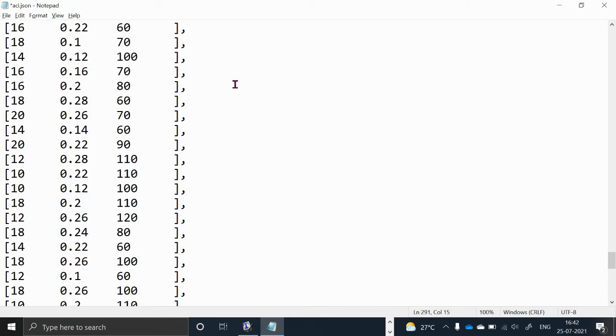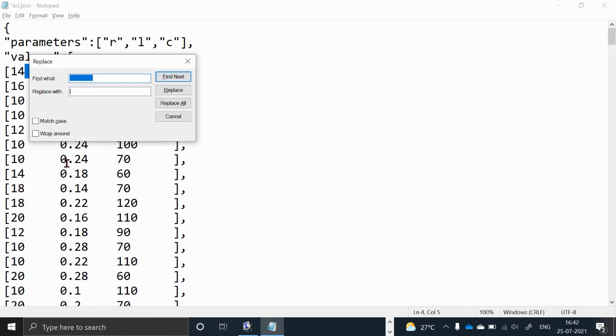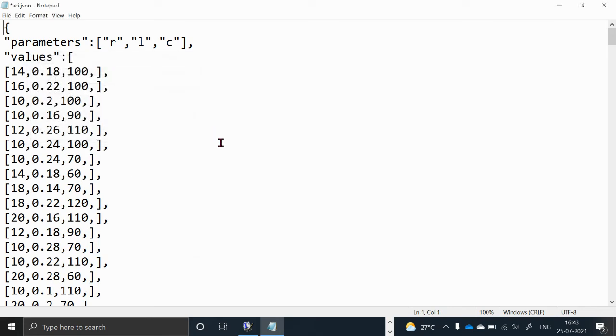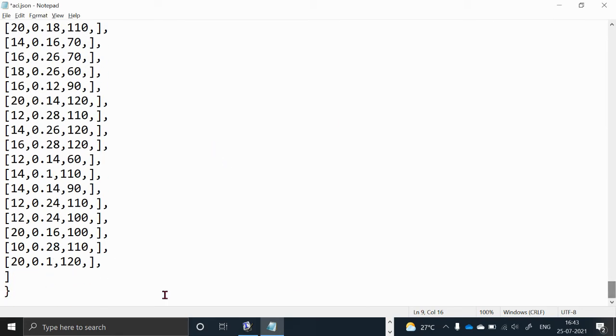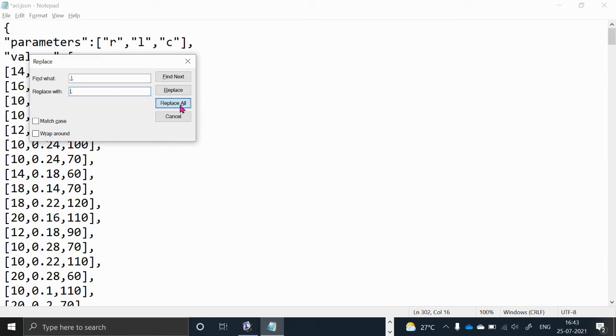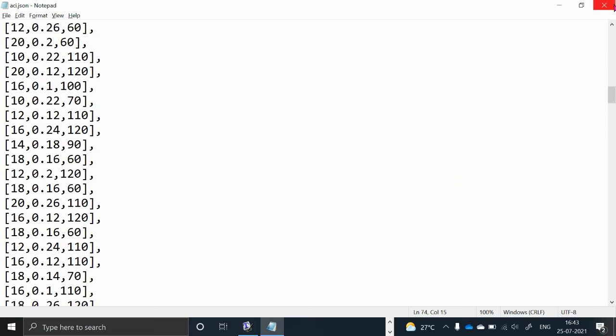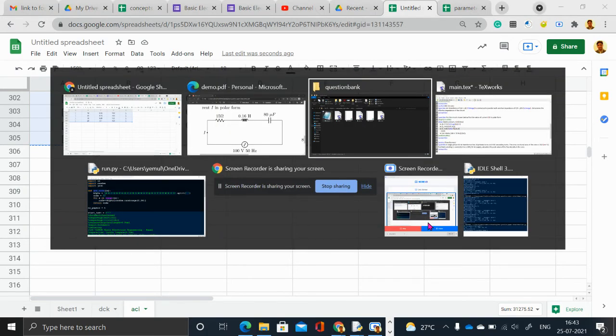Sorry, I just did undo. Replace with comma, replace all. One final thing I need to remember is to remove this comma at the end. By the way, this comma also has to be removed. Okay, so I think you can understand what I'm trying to do. Hopefully now everything is correct. So I just save this file. That's it. The JSON object is ready and the question object is ready.